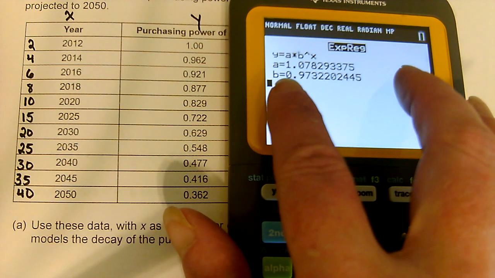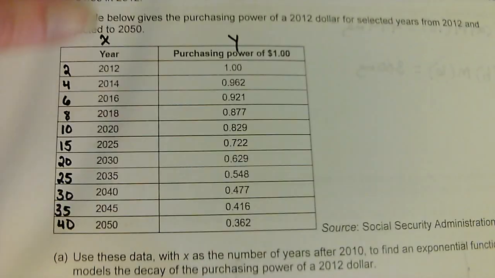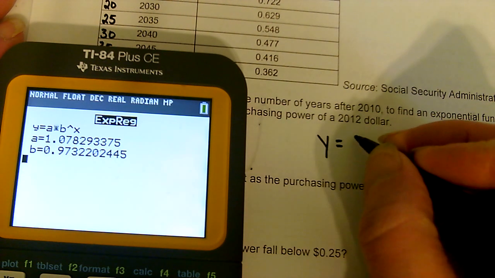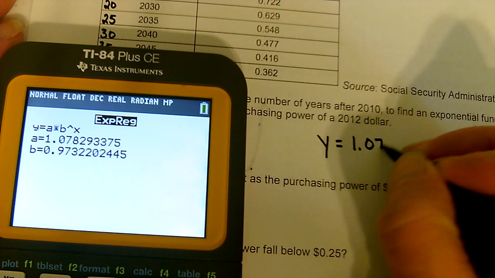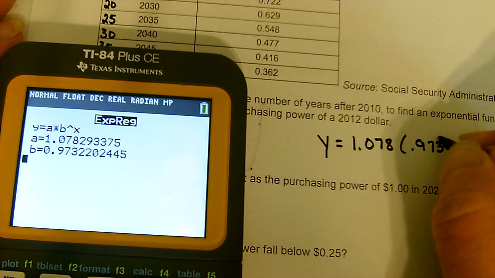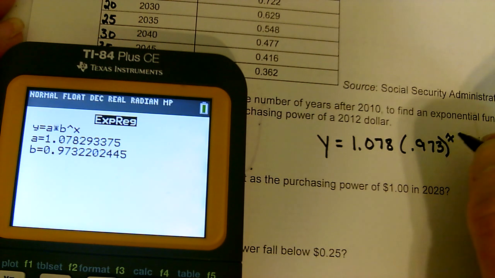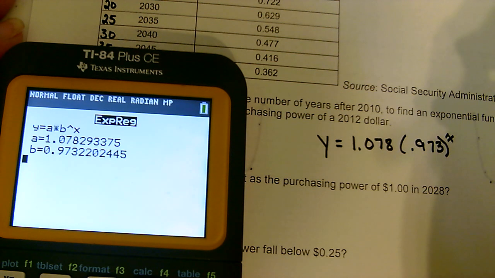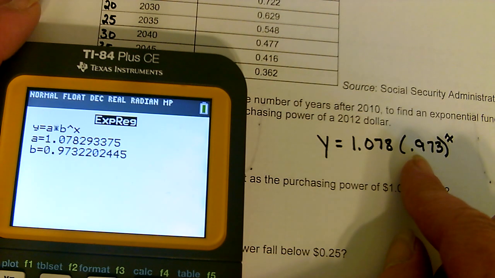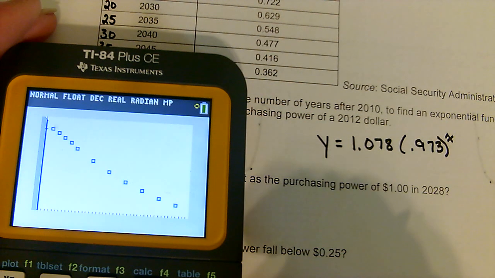And it gives me the A, the number that goes in front, and then B, which is going to be my base. So I end up with Y equals 1.078 times 0.973 to the X. So notice this is a number that is smaller than 1. This is actually going to be decay. Let's look at the graph.